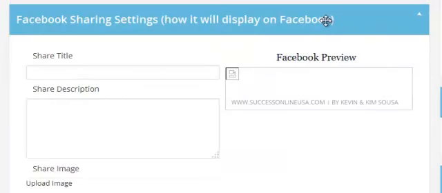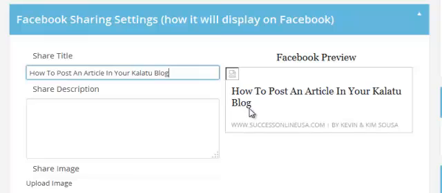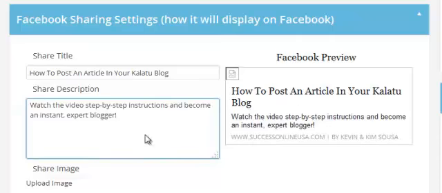The Facebook sharing settings and how it'll display on Facebook. The first thing you want to do is put in your share title. And I'm going to paste it where it says share title. And notice on the right, the Facebook preview starts to show it. The share description, and I'll paste that in there.